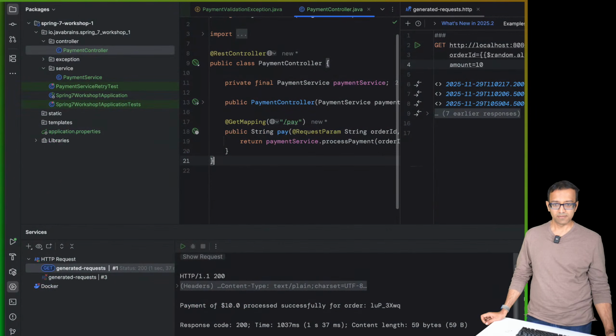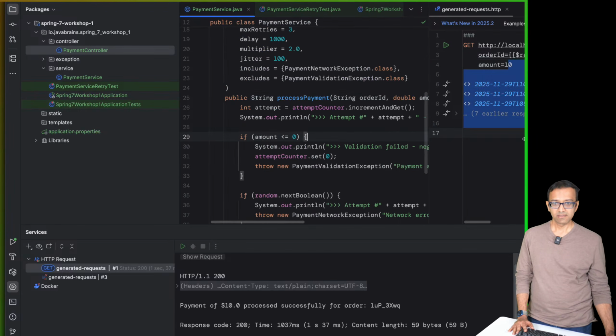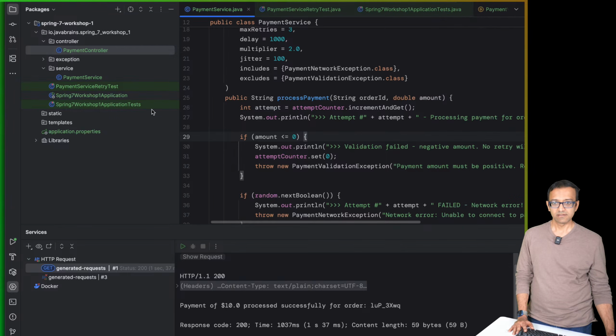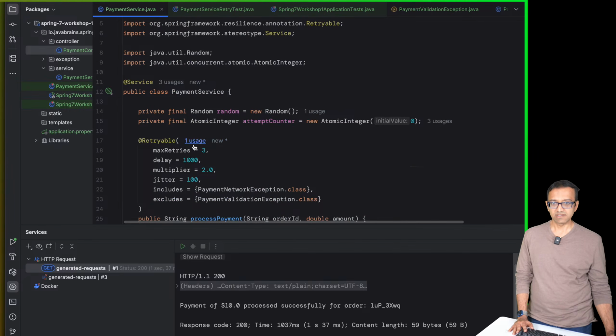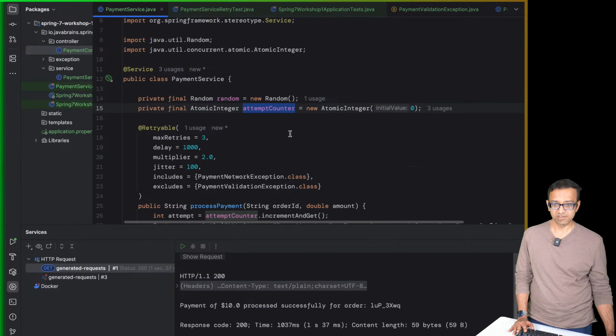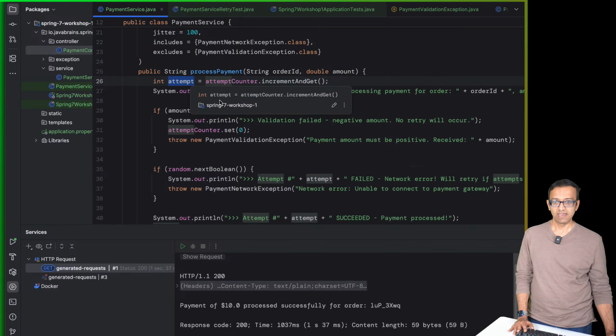In my code, you see here, I have this thing, which is the counter, right? I have an atomic integer, attempt counter. Every time a retry happens, like every time a method is called, I do an increment and get. So I have the attempt. And then you see here, I'm logging it: attempt number, attempt processing payment, right?